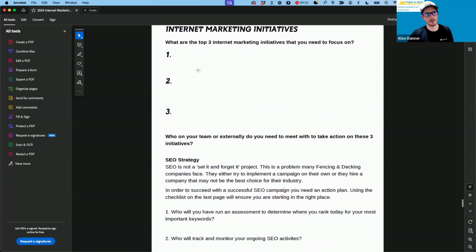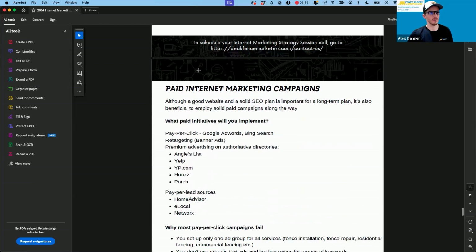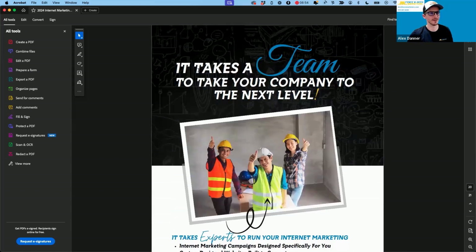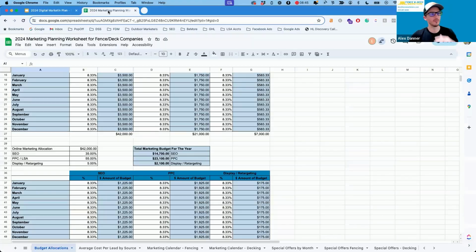Yep, you can see here the top 3 marketing initiatives you can put on there. Talk about all the paid marketing companies, PPC. It's a lot of stuff on here. So feel free to go through this. It'll probably take a little bit, but we spent a lot of time going through it. And then once you're done with that, we got another bonus material.